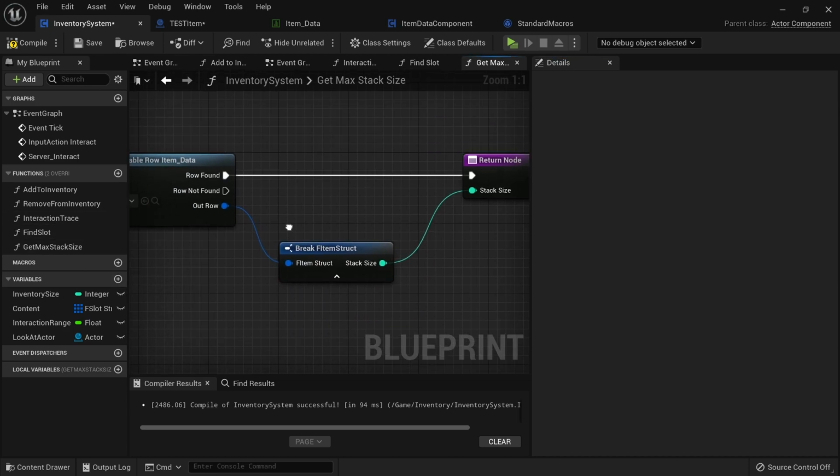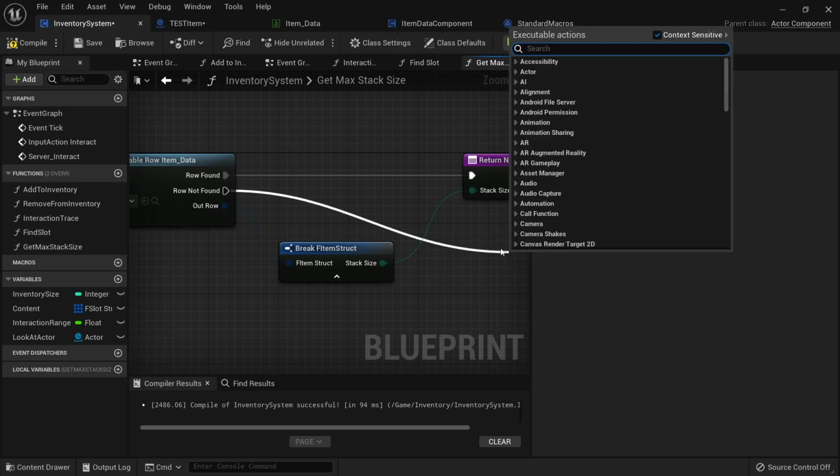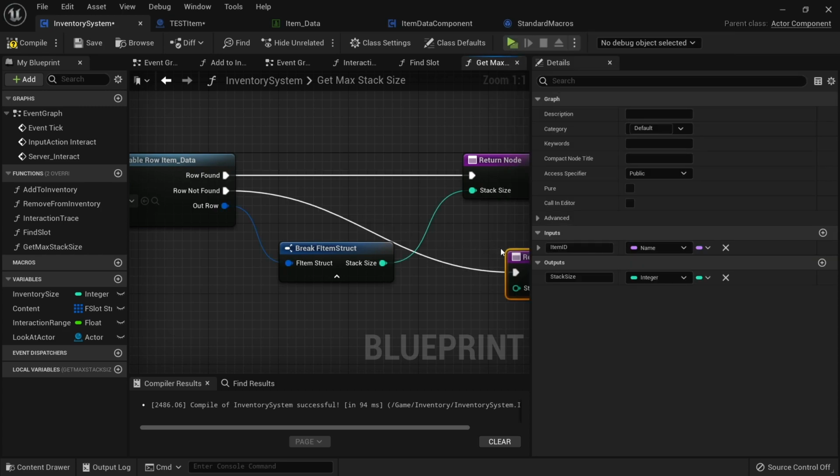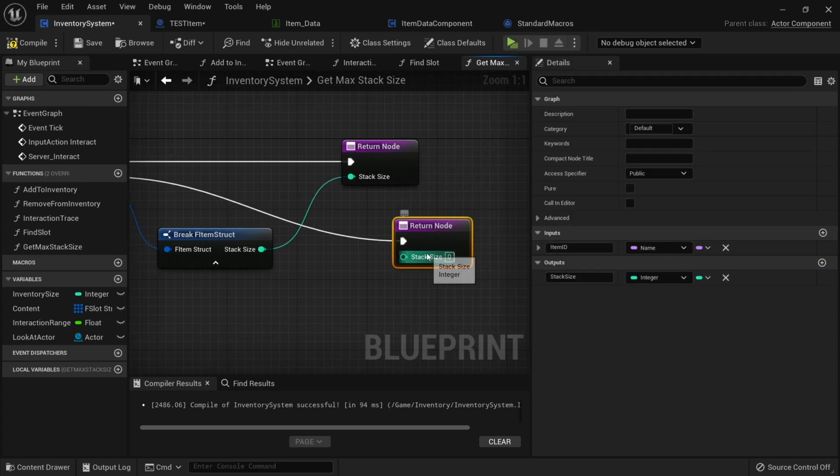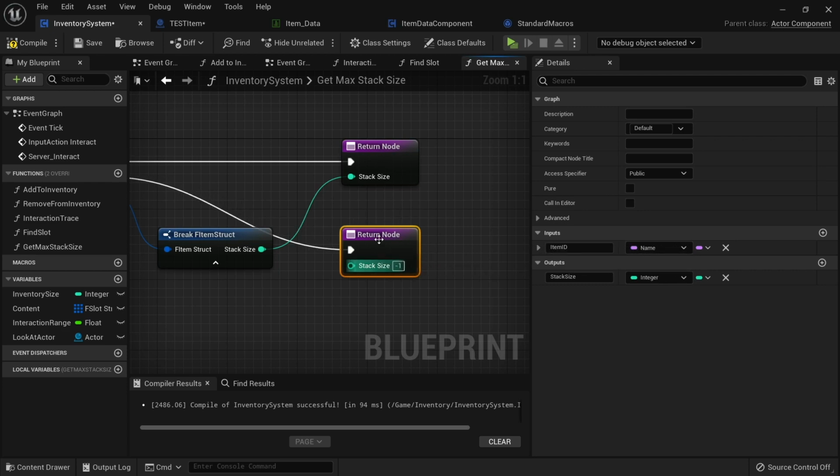Now, a good thing to do as well is work out an error system. If this fails for whatever reason, it's trying to add something that doesn't exist in our data table, we want it to still return something, but we can't use 0, we can't use 1 or 2, anything like that, because that's going to affect our stack size. So what we're going to do here is use negative 1. Negative 1 is often used in coding to indicate a null value or an invalid value. So this makes it a perfect use case for this.